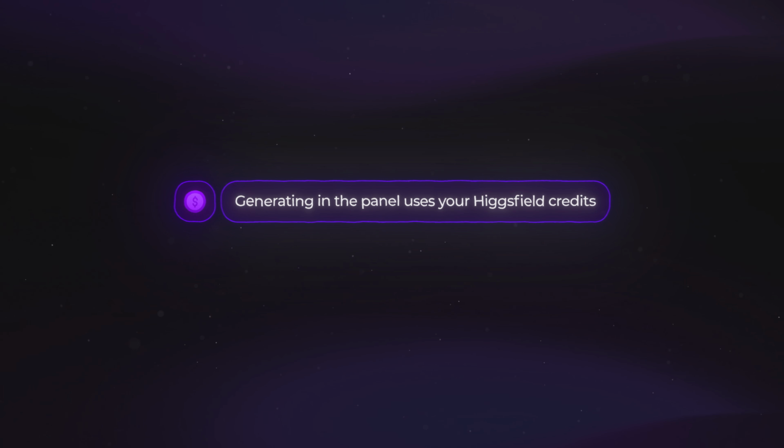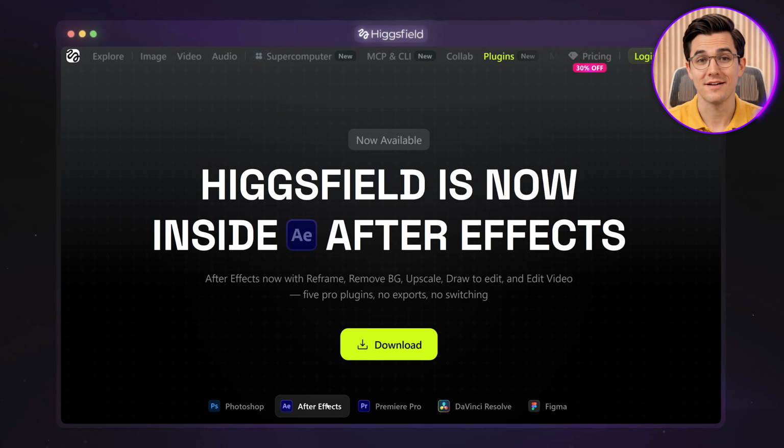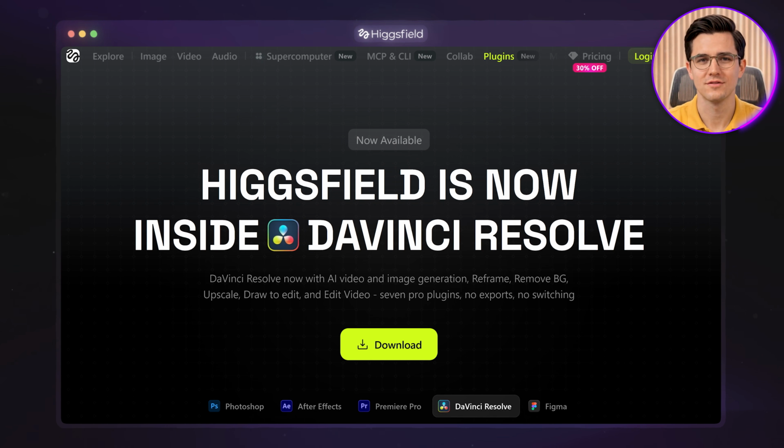Two quick things to know are that generating in the panel uses your Higgsfield credits, and reframe needs a selection of at least about 4 seconds. It's built for Premiere and After Effects, and it now works in DaVinci Resolve as well. Put all 7 of these together, and you go from guessing to directing. That's the difference between the people getting clean results and everyone else.